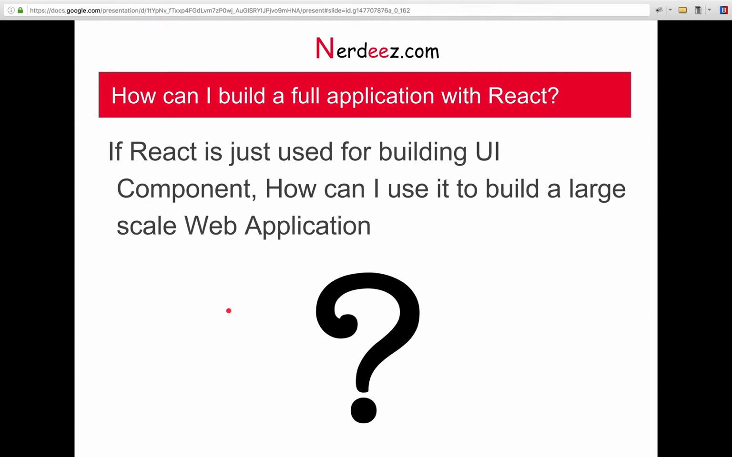In the beginning of the lecture, we explained what React is, and we said it is used only for the view, only for the UI. So the question we are asking now is, how can I build a full-scale large web application with React? There's something we're missing, and we have to use some sort of application architecture design.